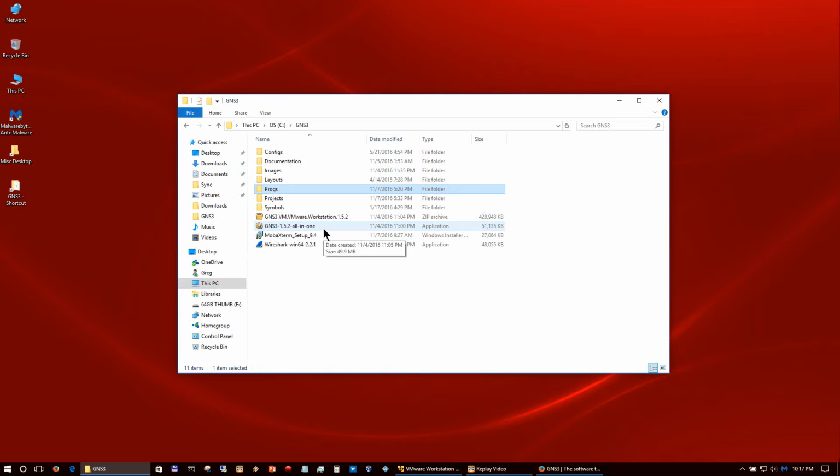It includes Wireshark, but the Wireshark that comes with it is version 2.0.3. The latest version right now is 2.2.1 as of this video. So I would recommend stopping the video, downloading Wireshark, and also Googling MobaXterm.